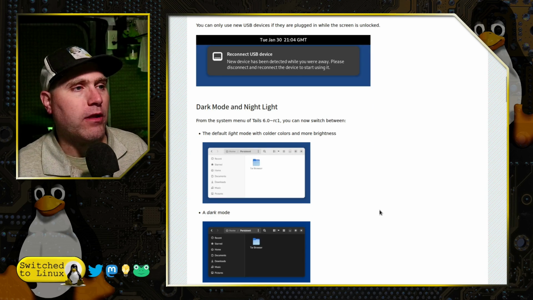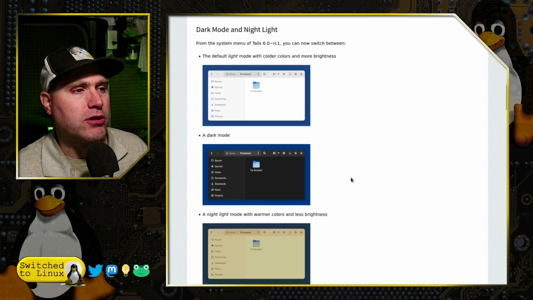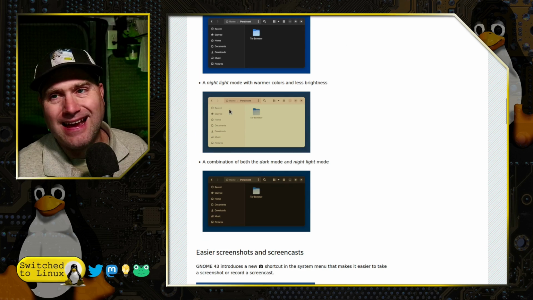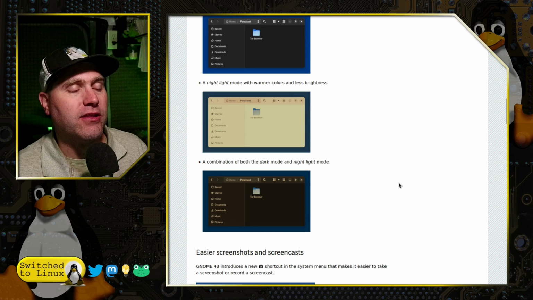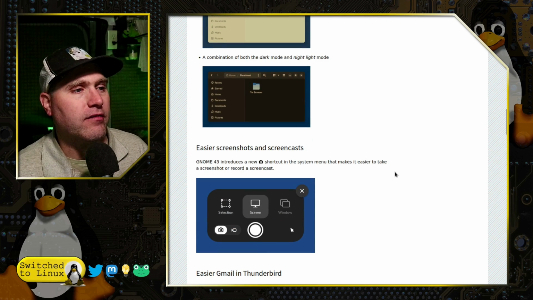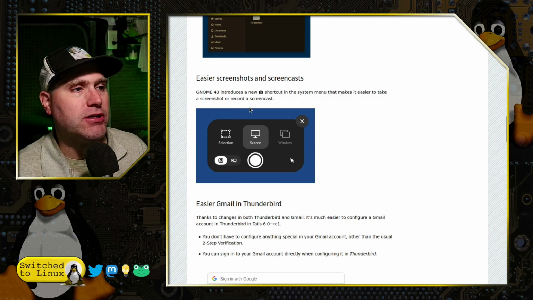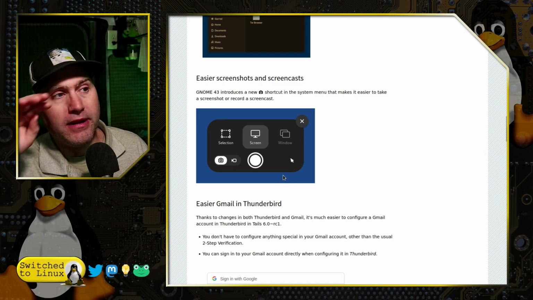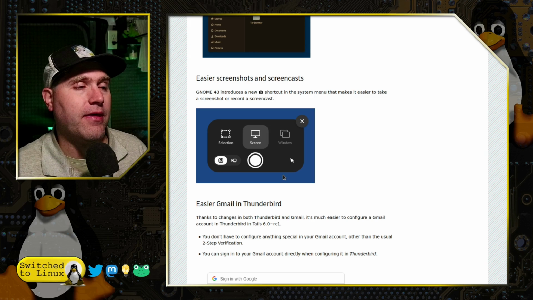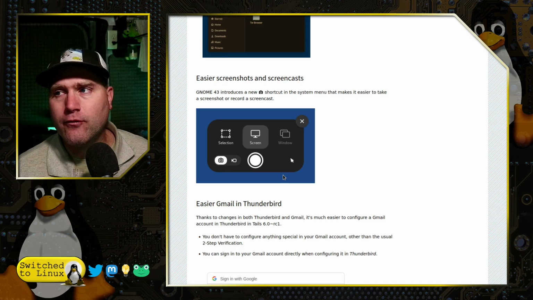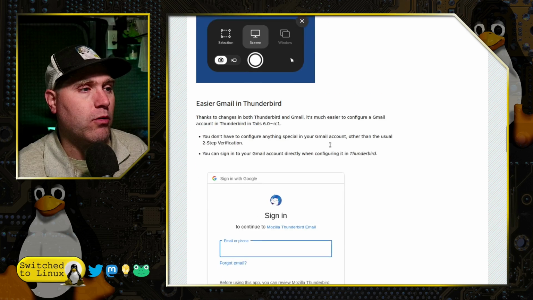Thanks to GNOME 43, we now have our light mode, our dark mode, and then we have the night light modes, one for the light and one for the dark, so allegedly easier on the eyes. So those are new options that you have. And we do have the new GNOME built-in screenshot and screencast options. Of course, limited, doesn't take any audio, but at least we can get the screen, and of course it does have Audacity, so if you want to record that.